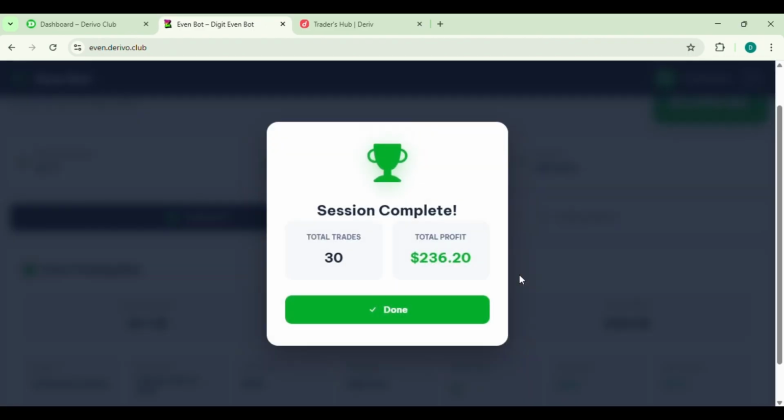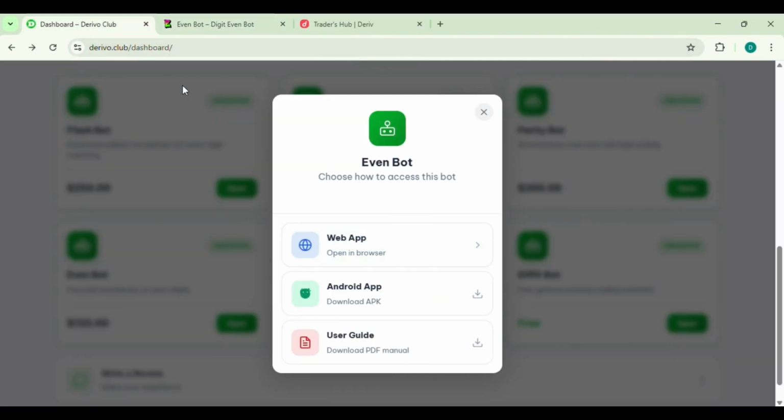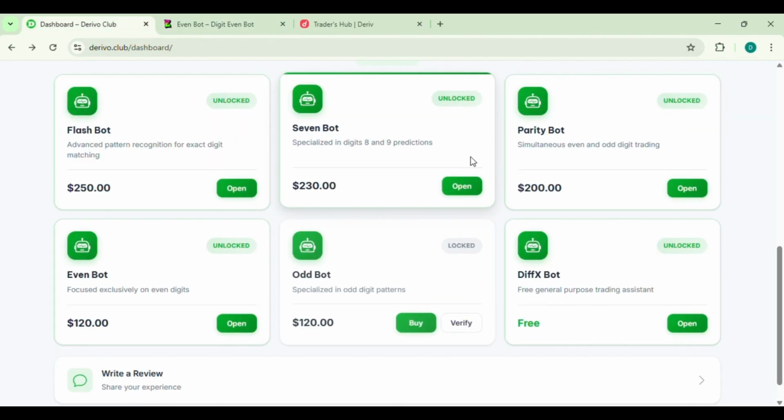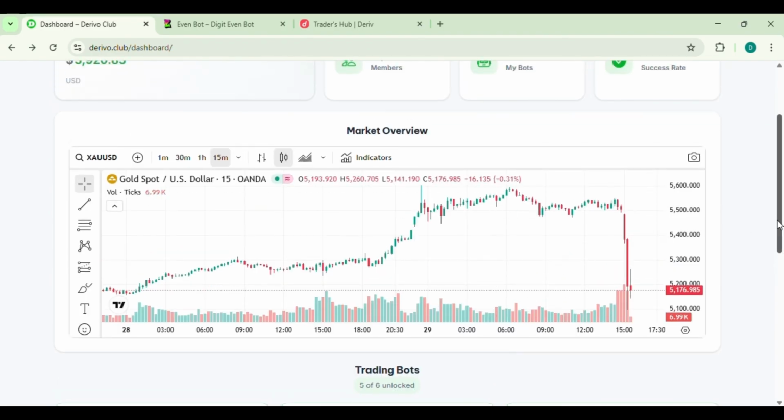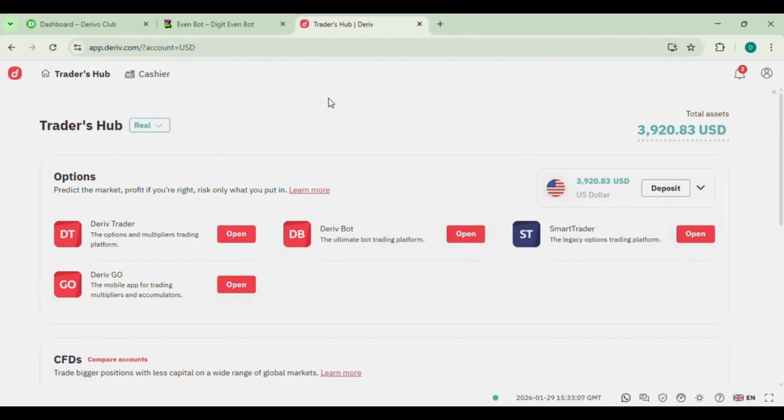Wonderful. The 30 trading runs have now been completed. With a stake of just $10, we've managed to generate a total profit of $236. Let's close the alert and confirm the result on Deriv. As you can see, the profit has already reflected in the Deriv account.